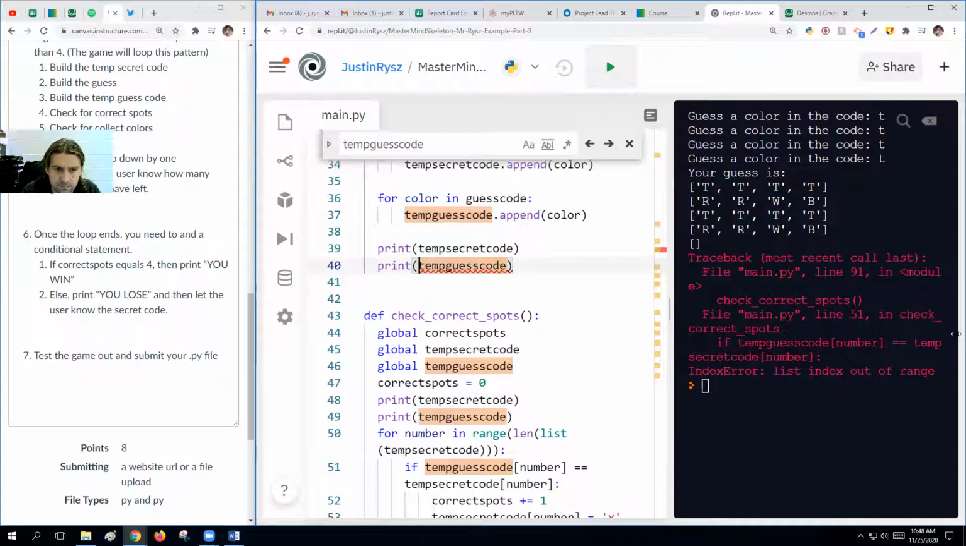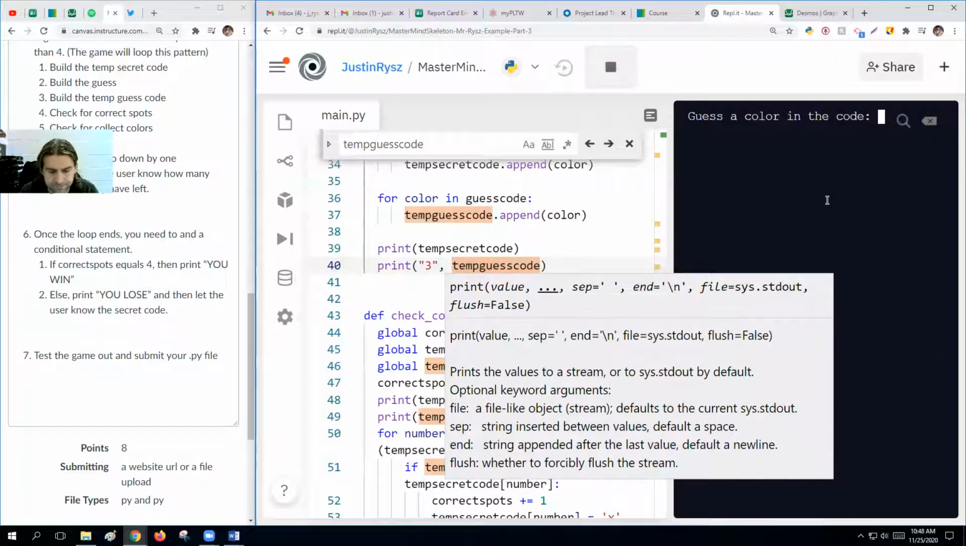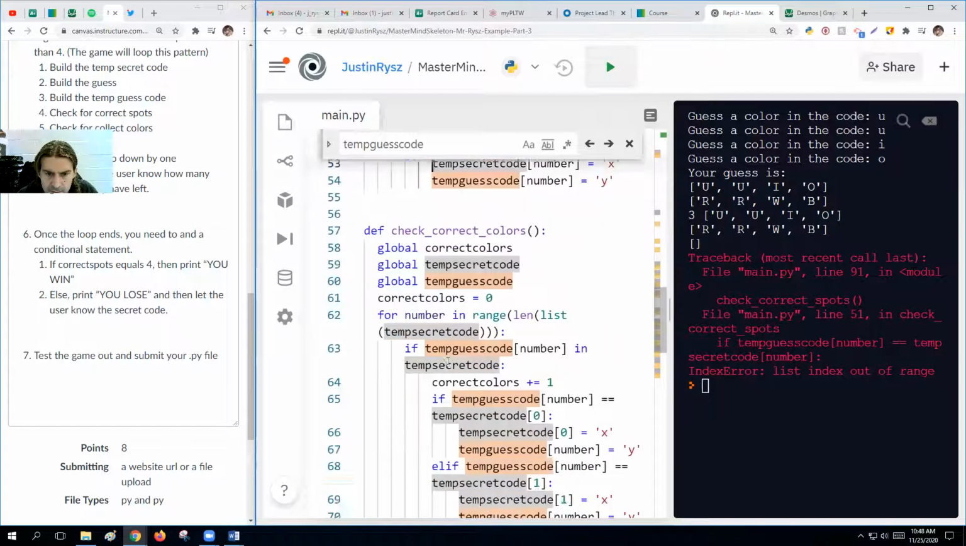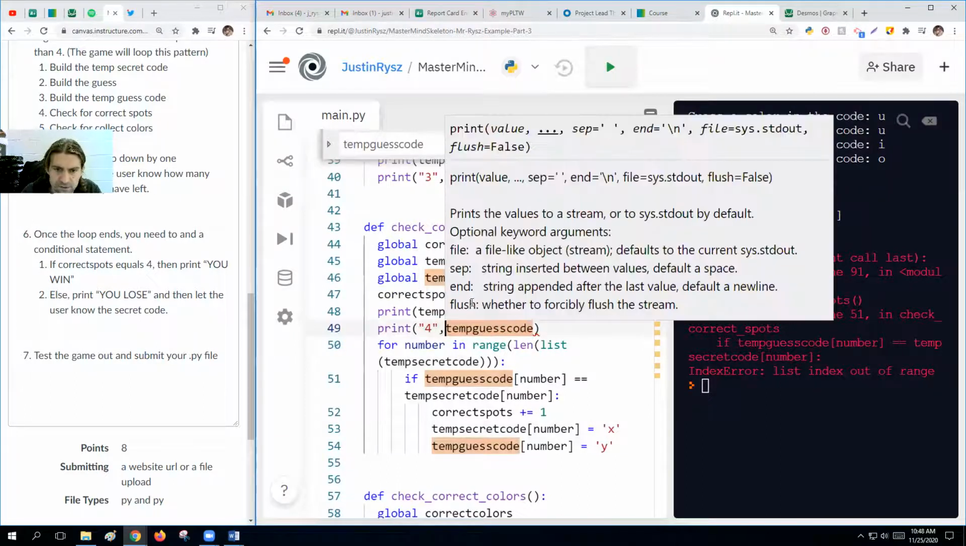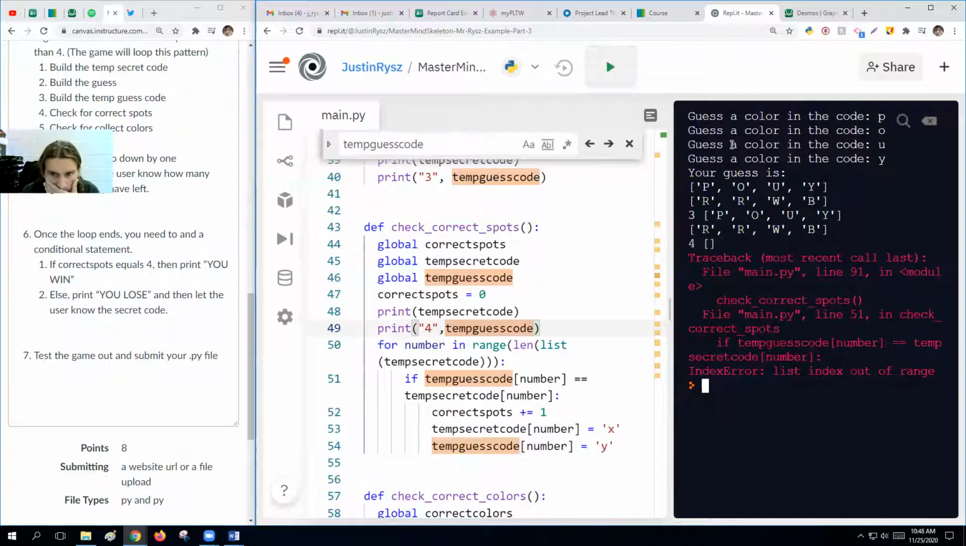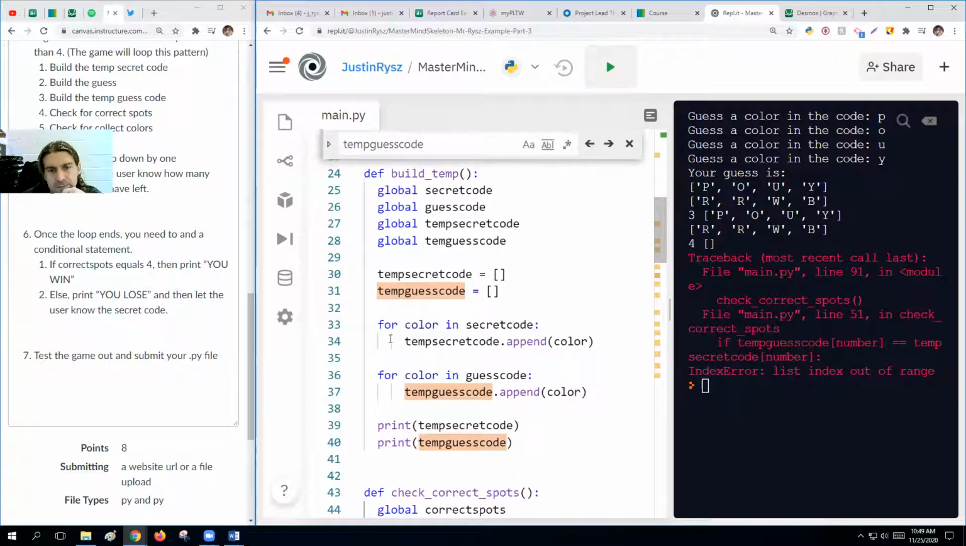Let's just double check this here. No, I forgot a comma. So that's running that one. But let's put this one here, just trying to see tracer rounds. What's going on? So they are working, but for some reason the temporary guest code gets erased. Now, do we need to do return? We might need to do returns here, which I don't want to do, but all right, let's pause and figure out what's going on.